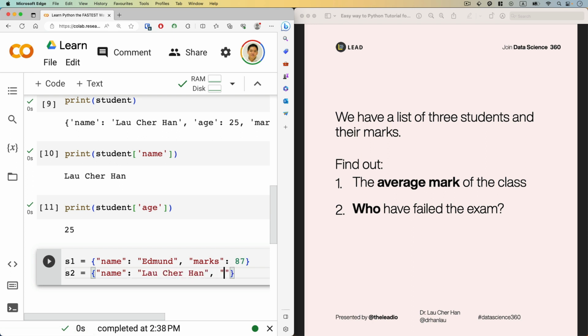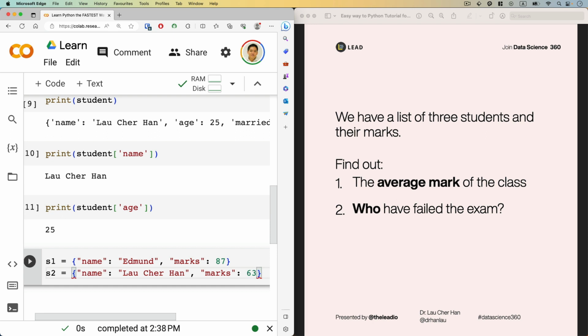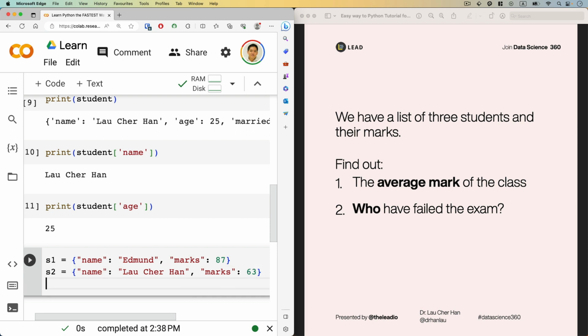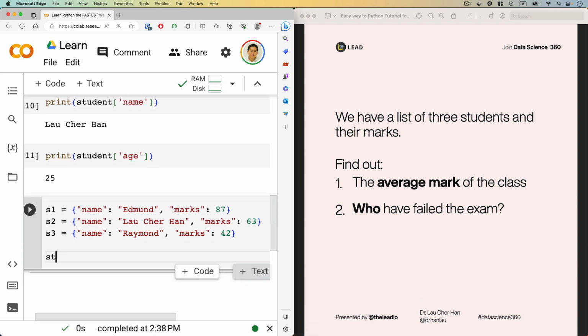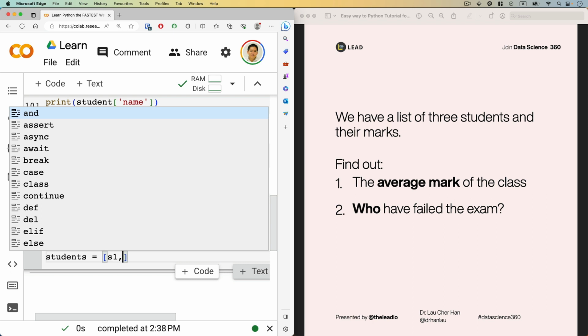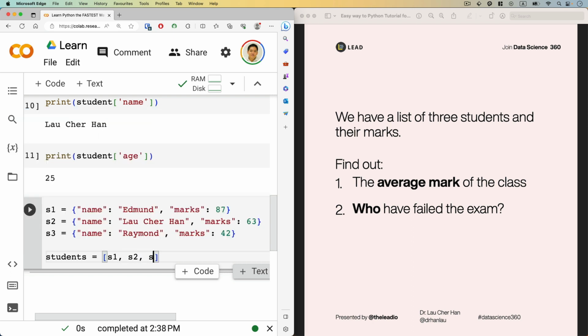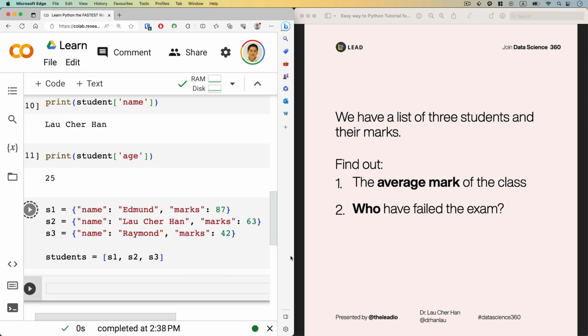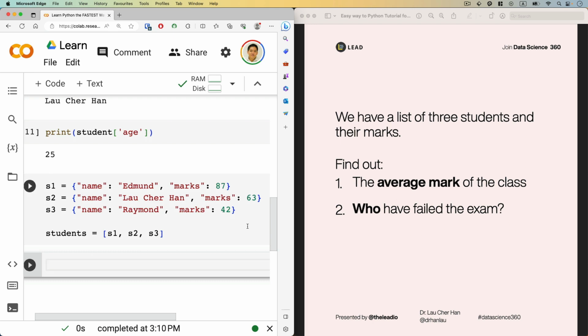Okay, Dr. Lau. Not too good, but not too bad, 63 marks. And the last student, Raymond. Okay, marks, he failed, so 42 marks only. And then we create a list called students, and we store these 3 students object inside. So we can say students equals to S1, S2, S3, and execute the cell.